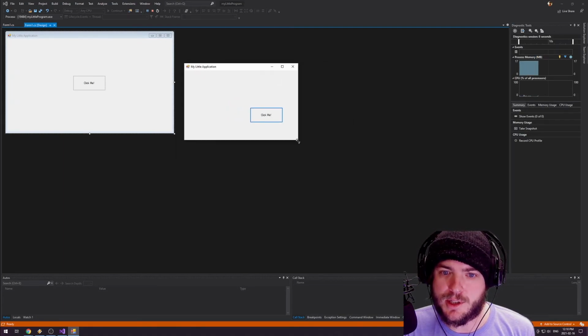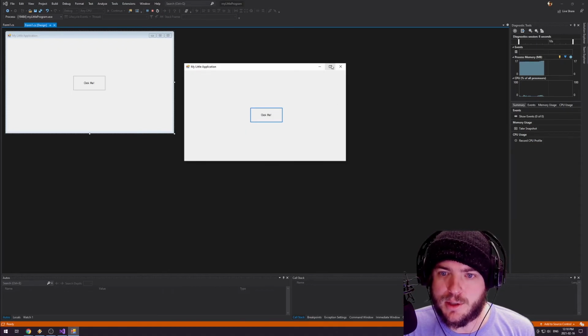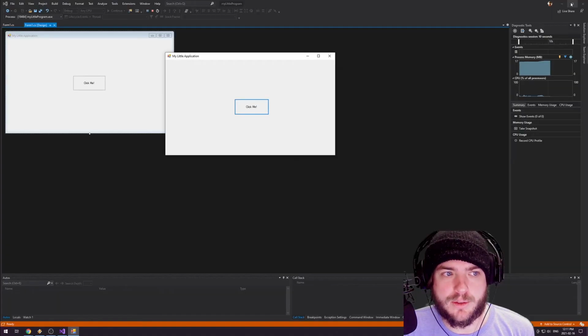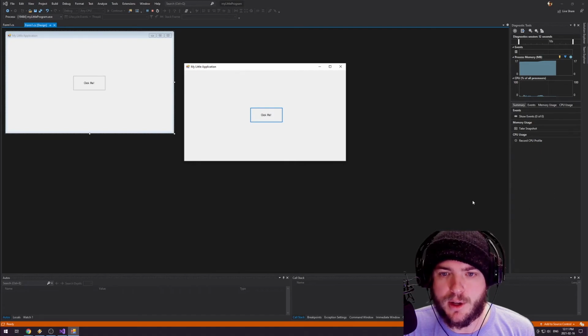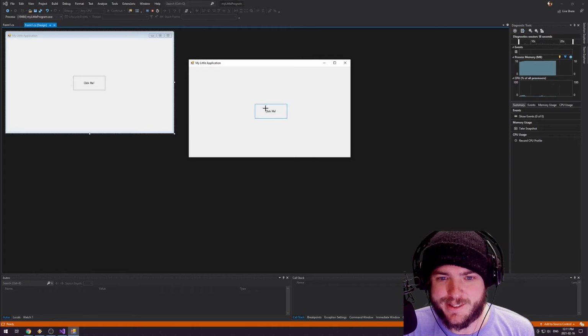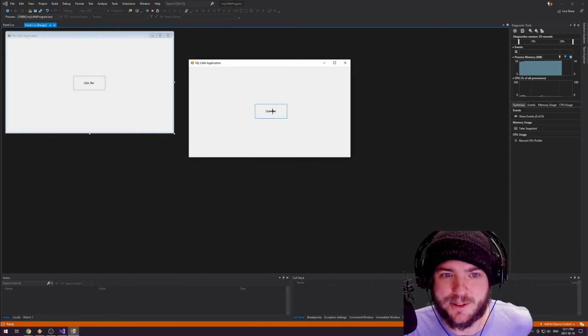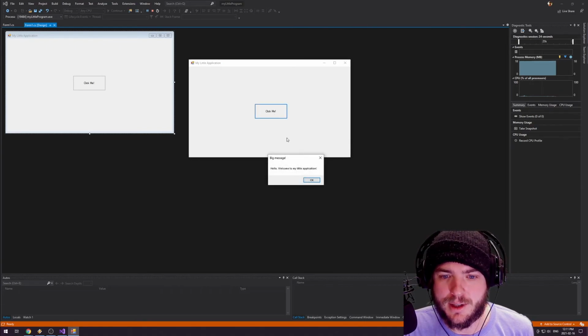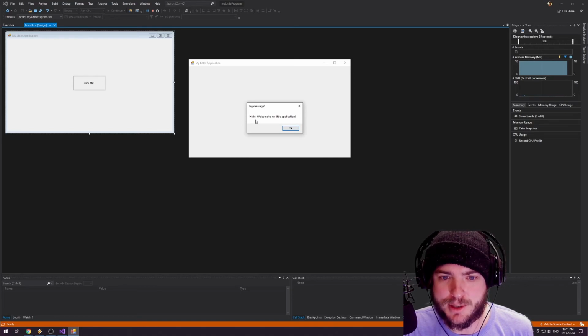You can change the size of the form and stuff. You can disable all this under those properties that are down here. Oh, we have a crosshair because we changed our mouse icon. Well, I did anyway. I'm not sure if you did. Now, if you click me, you get your pop-up. Big message was the caption. Hello, welcome to my little application.